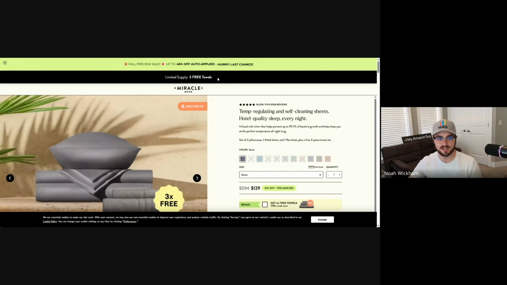However, you notice there's a secondary headline, which is rare to see on pages. Secondary, limited supply, 3 free towels. So we're getting 46% off. It's an urgency thing. Then we're also getting 3 free towels. And then finally, we get to the actual brand, right? So we have 3 headers. That's the very first thing here. It's more of a site feature than it is a landing page feature.